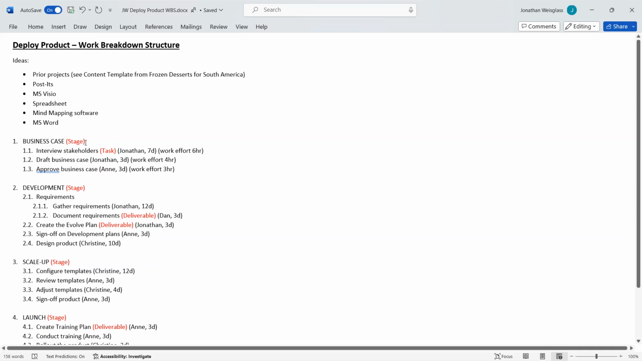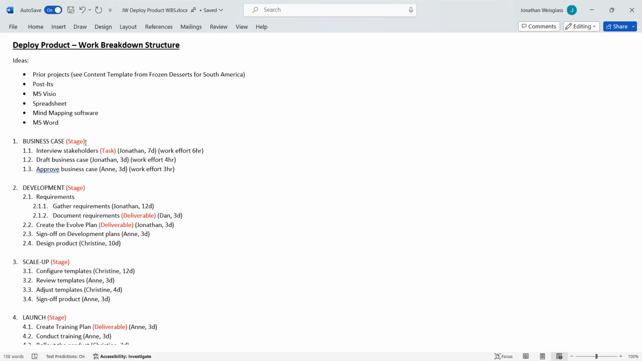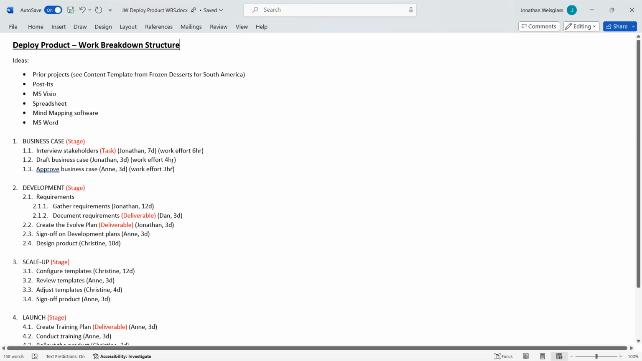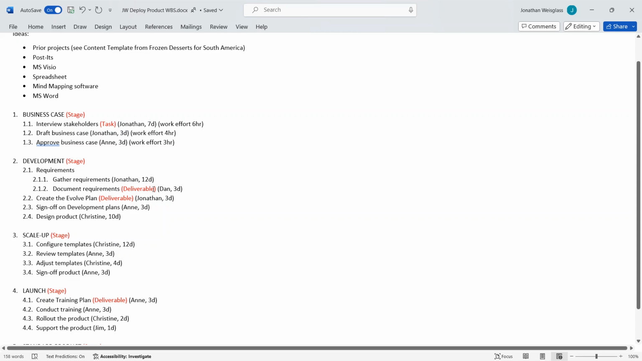I'll show you how you can literally create a task that is of a stage type in just a little bit. We have your standard tasks. We also have a special kind of task, which would be called a deliverable. So in this case, underneath the development stage, one of the important tasks to get done is to document requirements for this particular project.